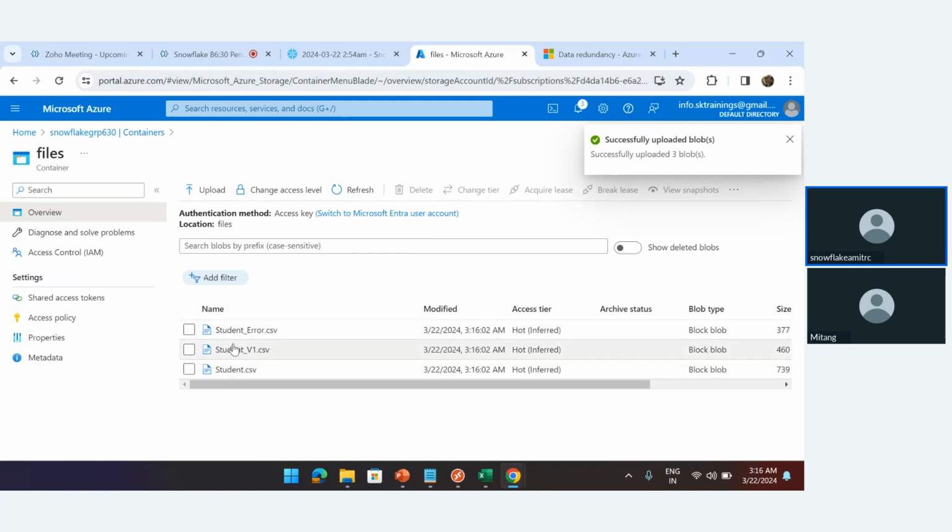Okay. Now that is what I want to do. I have uploaded all the files into the files folder. It is not folder, we can call it a container. So in that container, we have uploaded these 3 files.